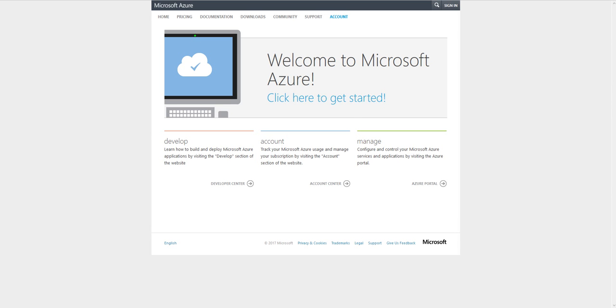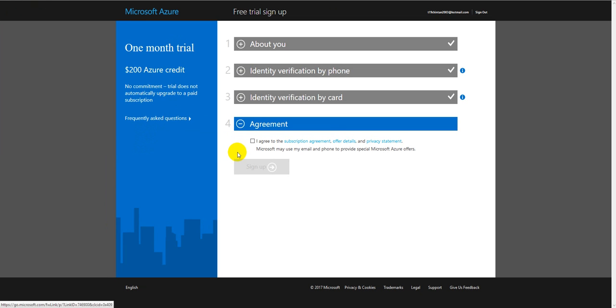All right, so I inserted all the details. Now you are ready to have a $200 credit. And the trial does not automatically upgrade you to the paid subscription, because you are just going to get charged for the amount you use. So even if you keep your account and pass the $200 limit, as long as you do not create any resources in the cloud, Microsoft will not charge you any money. So just select this condition and click on sign up.